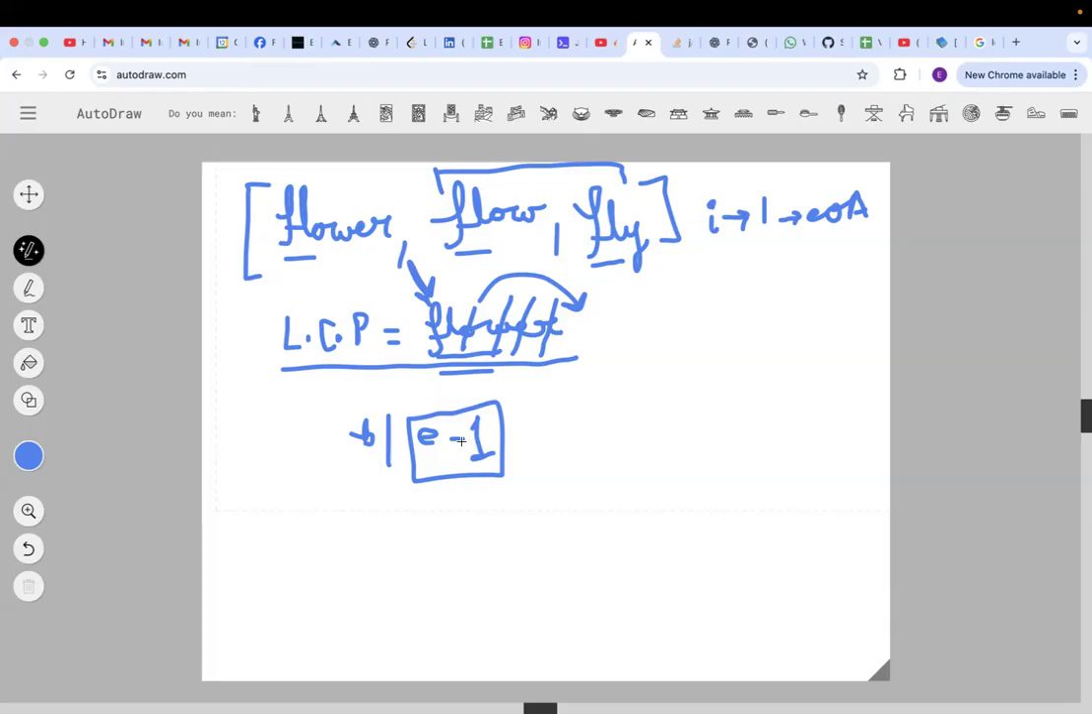So now what is the index of FLOW in FLY? Because that's our current longest common prefix. So index of FLOW in FLY is again not equal to 0. We chop W off. We are left with FLO. What is the index of FLO in FLY? Again, it is not equal to 0. We chop O off. So we are left with FL.